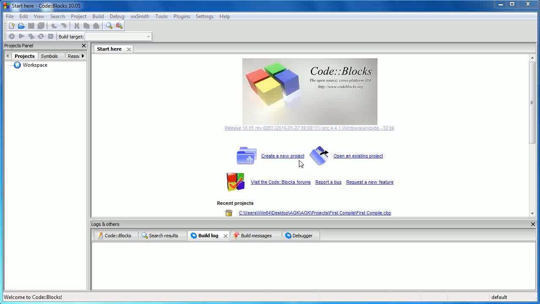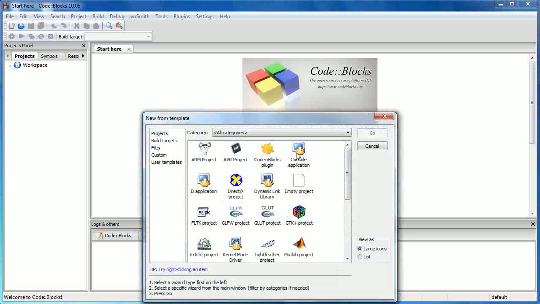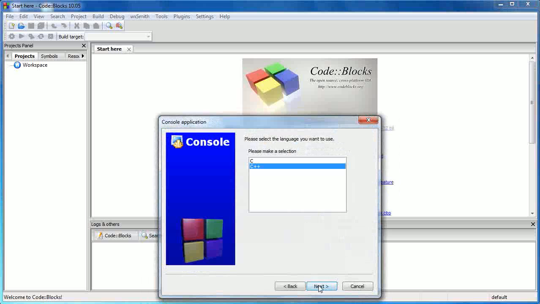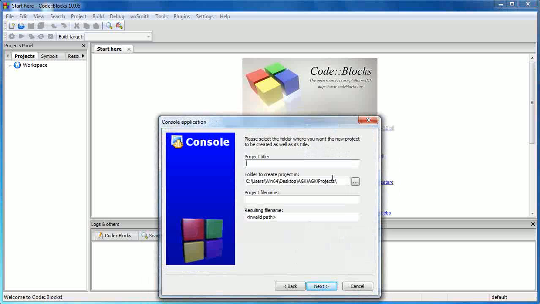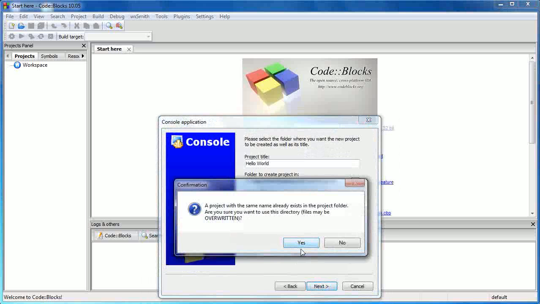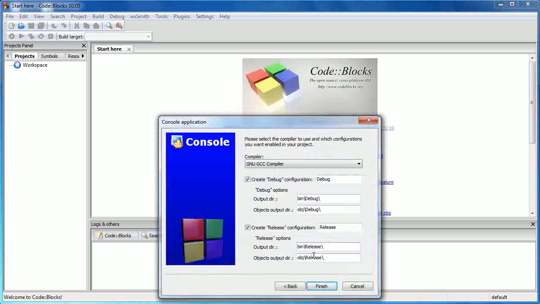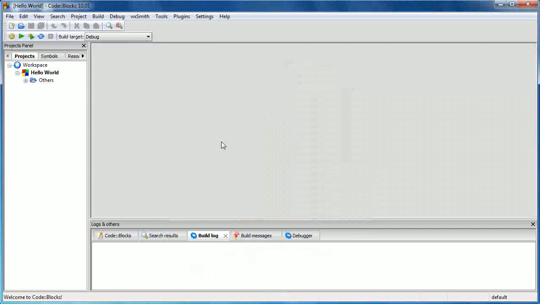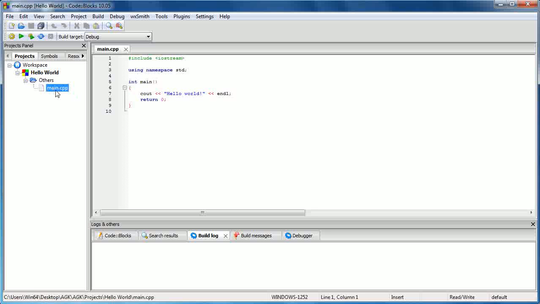So we're going to start off by creating a new project as we did in my previous tutorial. So we're just going to click on new project, console application, go, click on next, C++. We're going to give it a project title of Hello World. And we're going to click on next. And yes, it already exists, but don't worry about that. Click on finish. Yes, I want to overwrite it. Yes, I'm really sure I want to overwrite it. As you see, it gives you many chances to change your mind in case you've chosen the wrong file name. But as you can see here, our code has already been entered for us.